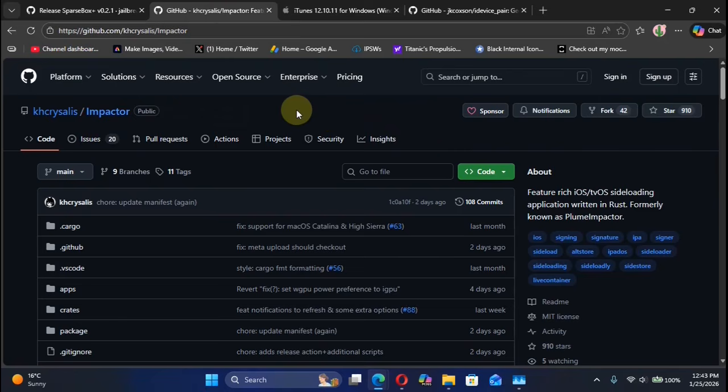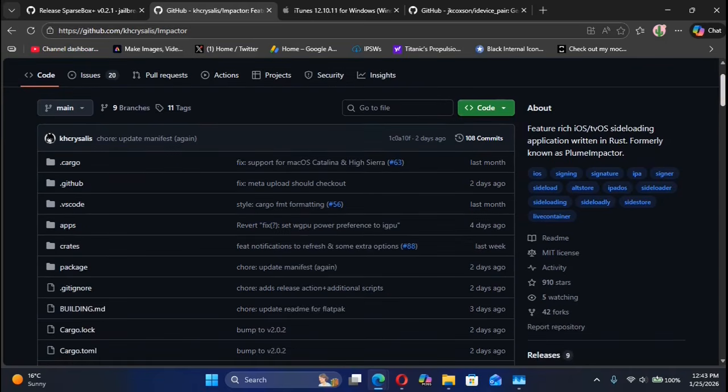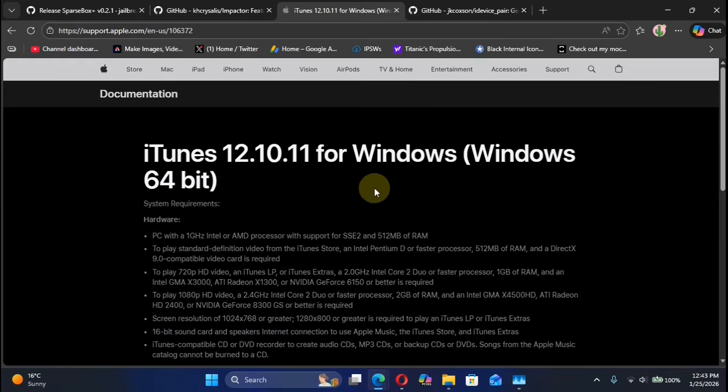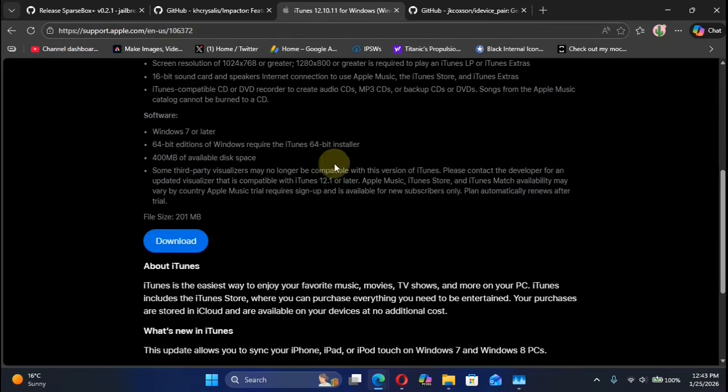Next, to install it, you can use Impactor, formerly known as Plume Impactor, as you can see right here. And we are at its official GitHub page. It is also completely free. Before you use Plume Impactor, make sure that you install iTunes from the official Apple website. As you can see right here, simply get it and install it on your Windows PC.